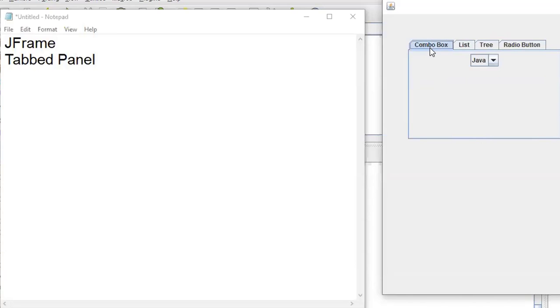So first we have to put a JFrame. On that JFrame, we have to put a tabbed panel. So I have to put a tabbed panel, right? On this tabbed panel, what are the other things you have? The first one is a combo box, right? If you want to work with the combo box, that means if you want to place a combo box, you need to use a class called combo, right?